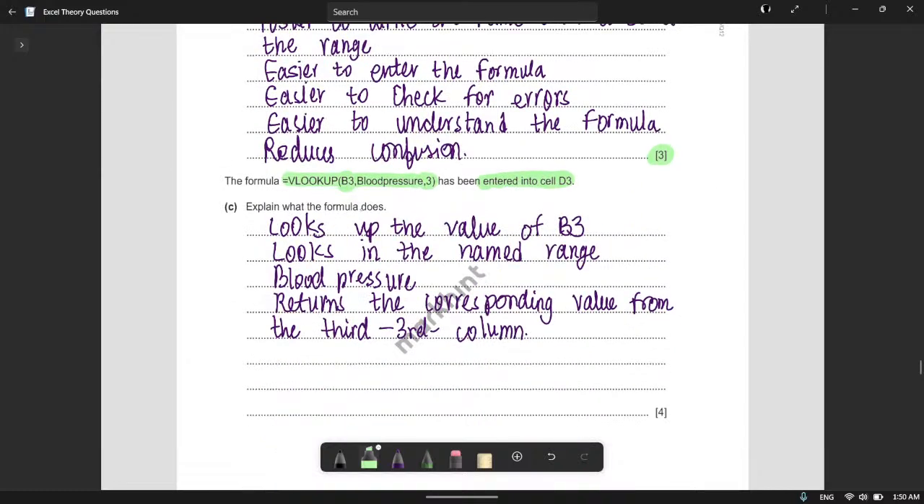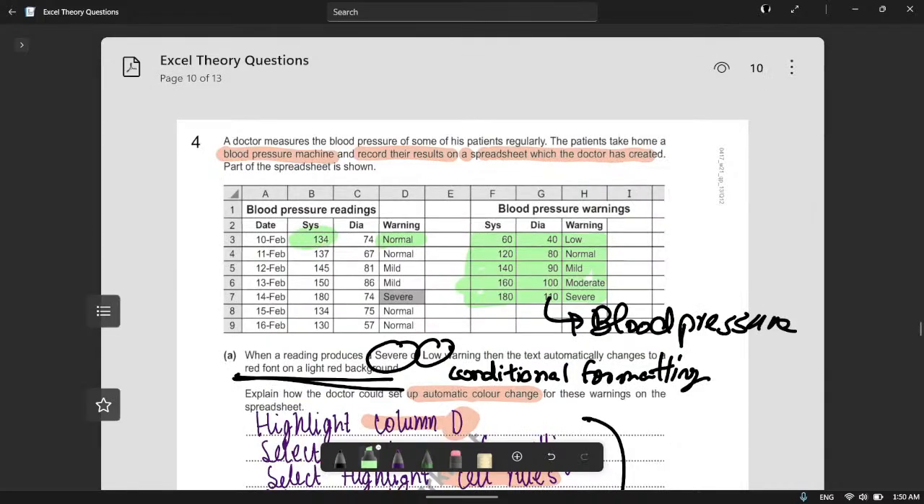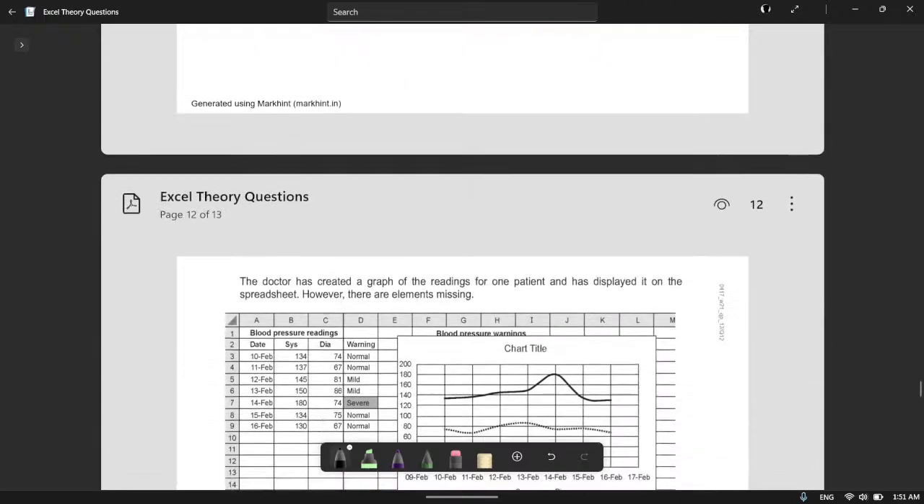Explain what the formula does. So it takes B3. And then this is the named range that they give us, and the value that will be returned is from the third column. So we can just say that it looks up the value of B3 in the named range called blood pressure. It returns the corresponding value from the third column, because it's 3 over here. This is the named range, and this is the cell value that we are going to be searching for.